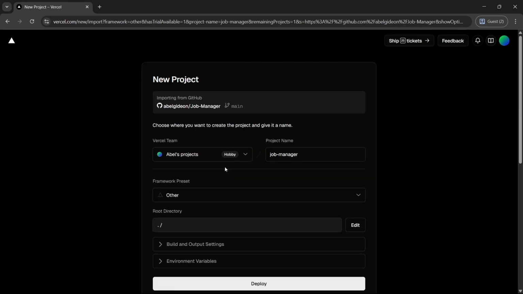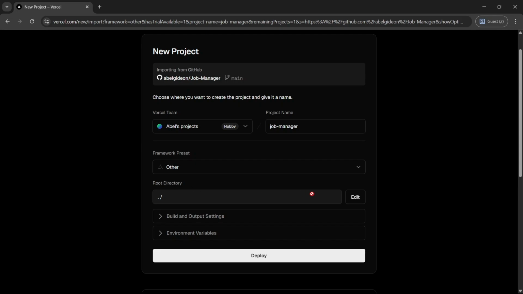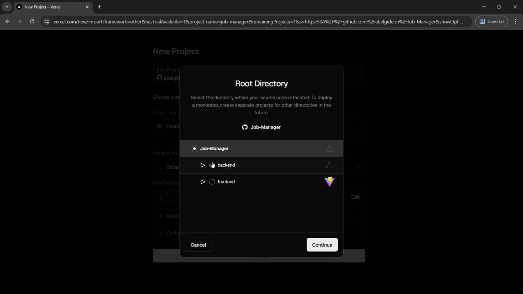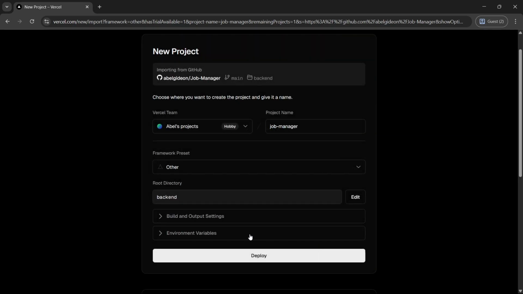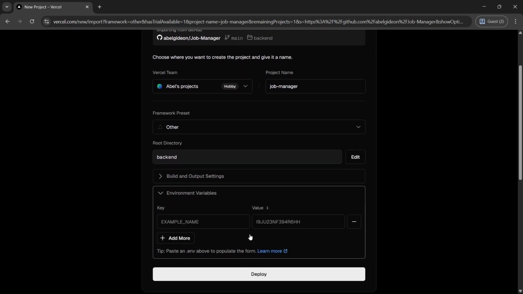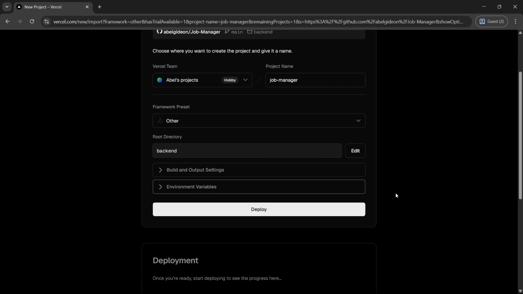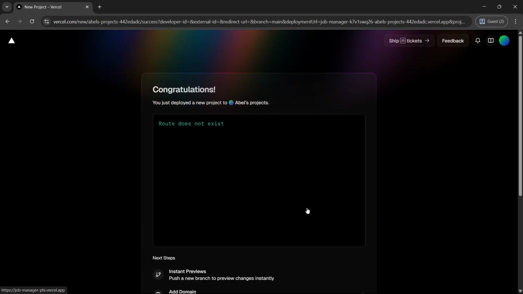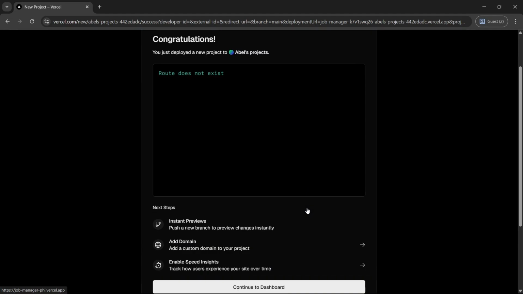As we said, first we're going to be deploying the backend. So we're going to change the root directory to the backend folder. And we're going to click on Continue. And another thing we need to set up is our environment variables. In here, you're going to include all the environment variables we had in our .env file in our backend. Once you've done that, you're going to click on Deploy. Once you get this page that says congratulations, you just deployed a new project. That means our backend has successfully been deployed.